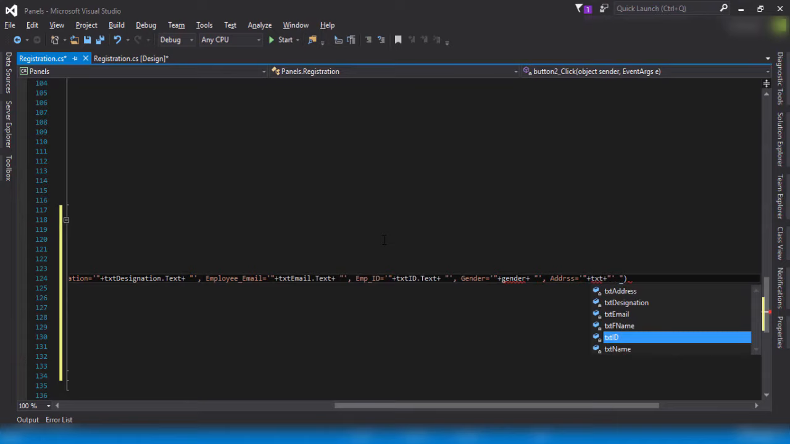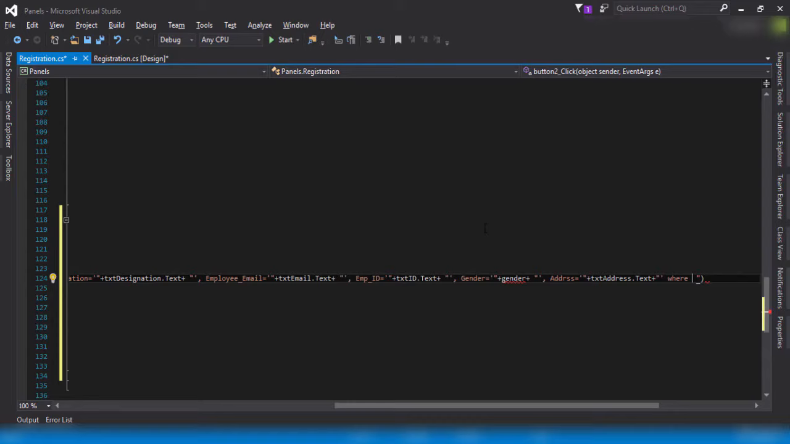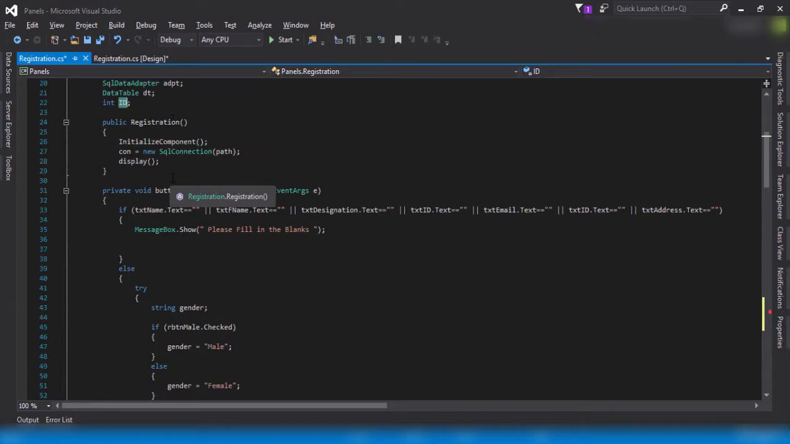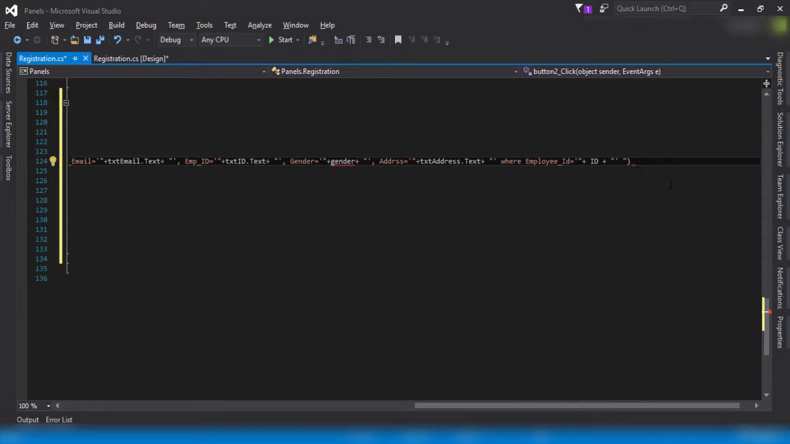After the single quote, you need to write the where keyword and the first column name. The first column name is employee ID. Copy it and paste here. Then you need to write the equal sign, single quote, double quotes, plus plus sign, and you need to pass the variable. I have already initialized the variable above. Here, this is the variable name. Copy it. This variable has the ID, so you need to copy the variable and paste it here. Then after the double quote, you need to write the colon. That's it. This is your complete query.